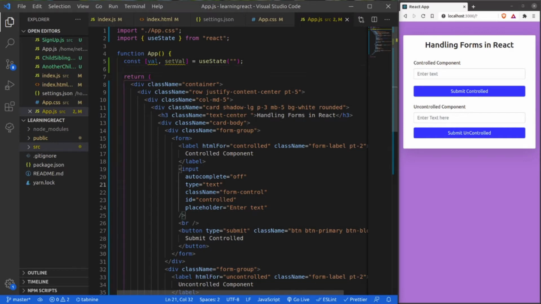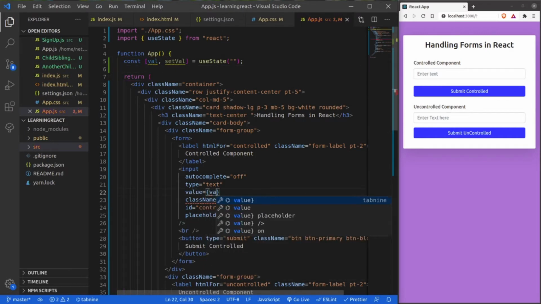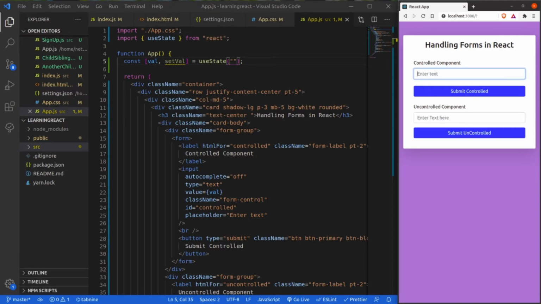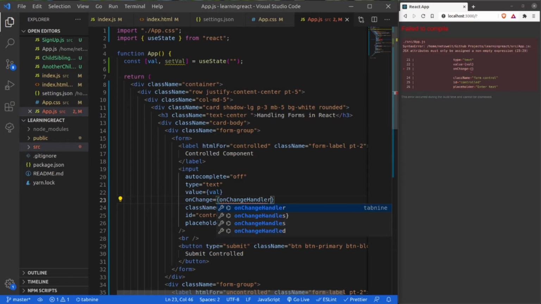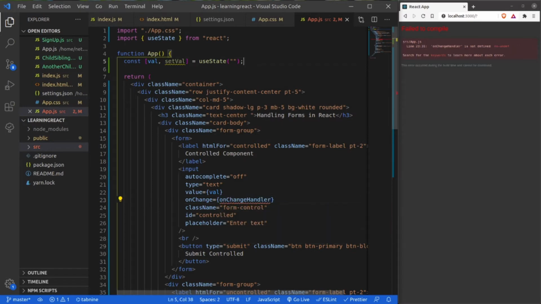Now let's use this value as val. I haven't done anything extra here. I'm just adding the value from this state, and the default value of the state is blank. If I try to enter anything, it is not reflecting the value because we are not updating the value using setVal as of now. So in order to update the value and give the latest value to React, we need to use the onChange handler. Now let's create this onChange handler method.